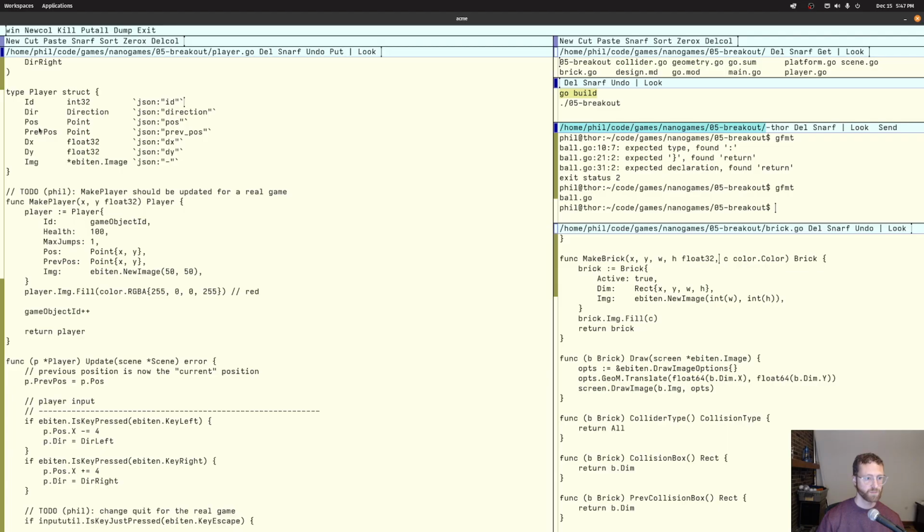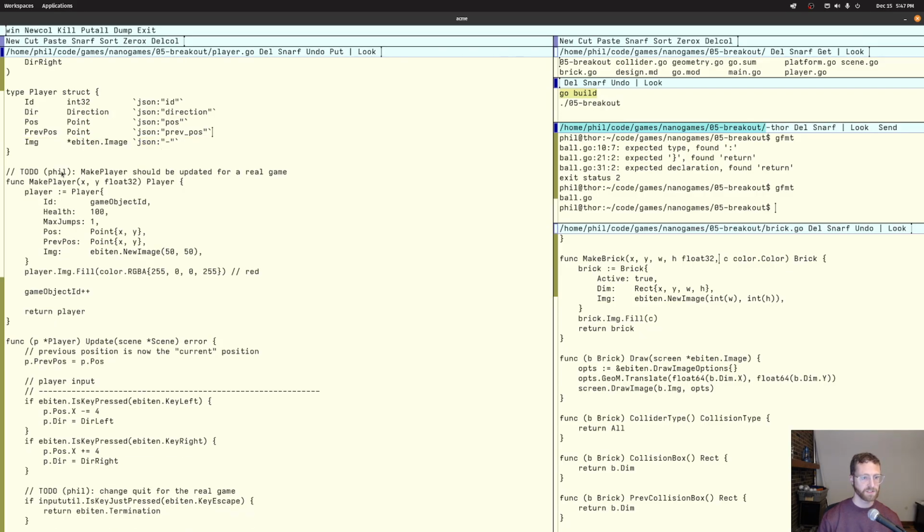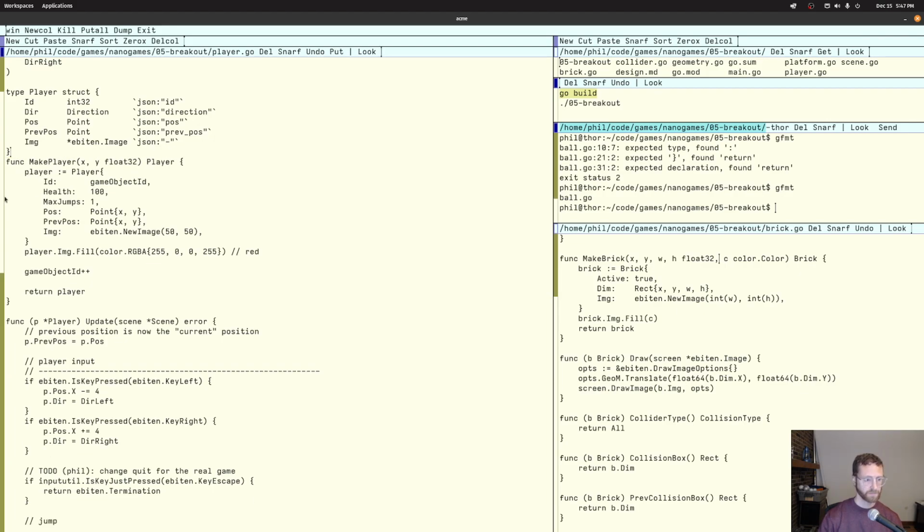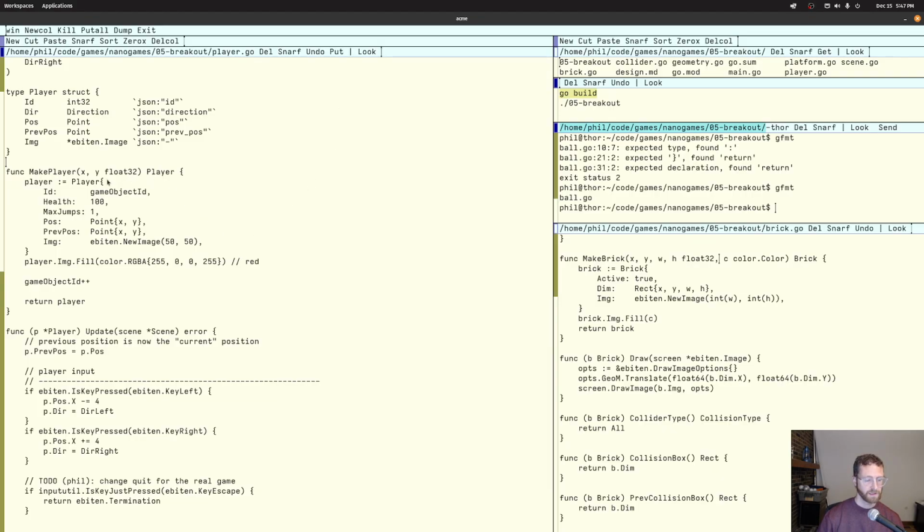But we do need position and previous position. Our player isn't going up or down anymore, so that's pretty good. So we're simplifying our player, and we'll take this away. And then we'll make a player which will start out in an XY position. We don't need health or max jumps.